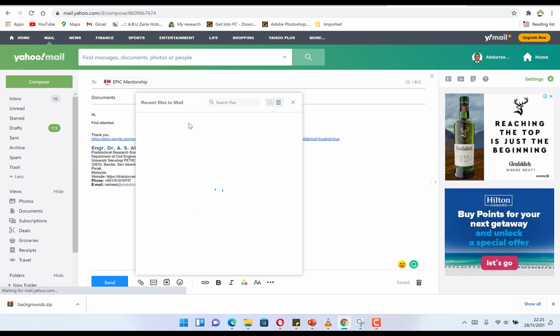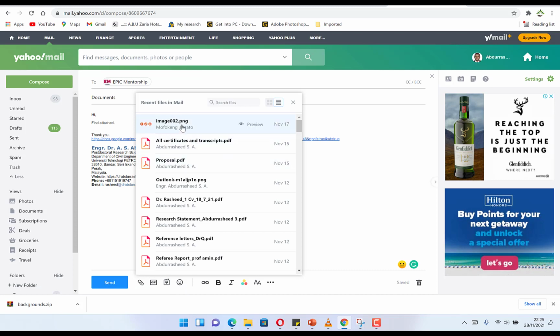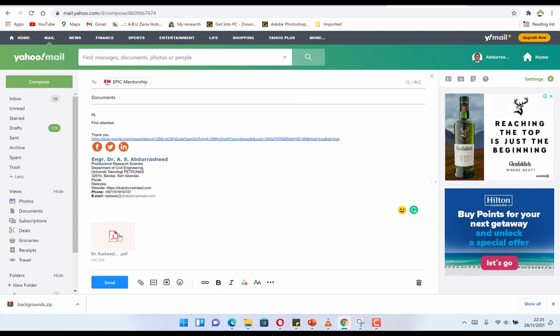So let's check from recent emails and see if any one of them has an attachment. This one contains an image. We just select this image, and automatically it's going to attach it. Or we just select this my CV. Let's say we select this CV and then we close. You can see it has just attached it over here. The image also had been attached over here.